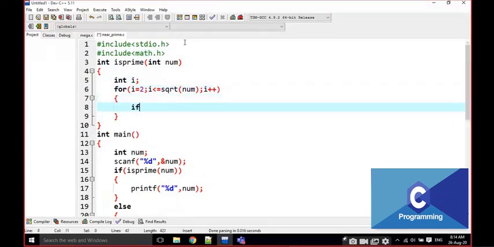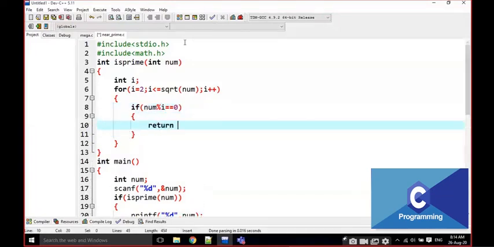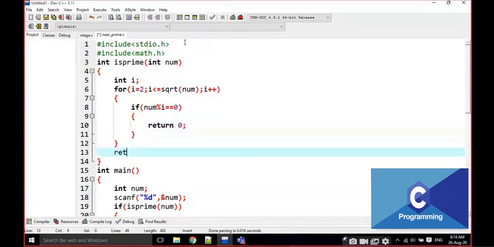Now I am going to write: return if n mod i is equal to 0, then I am going to return 0. That is not prime, else it is a prime. That's it. This is the is-prime logic, is prime of num.